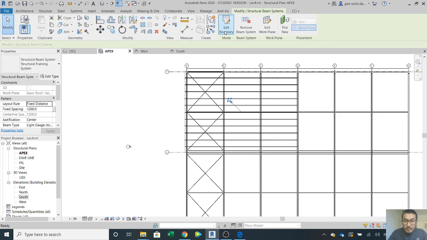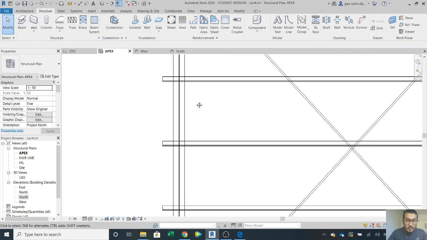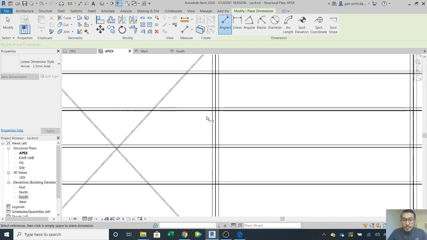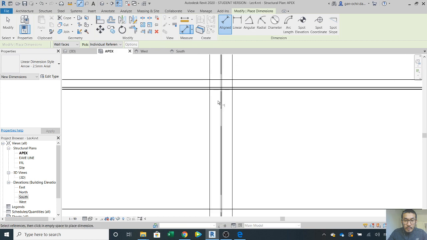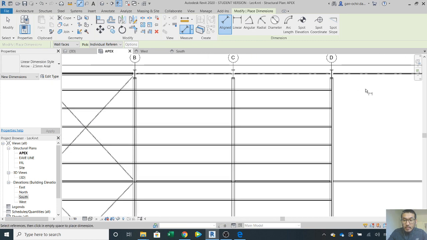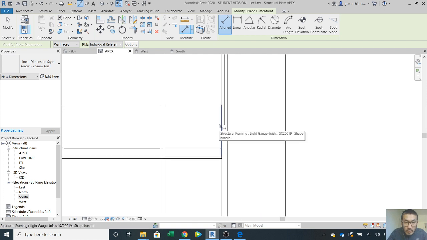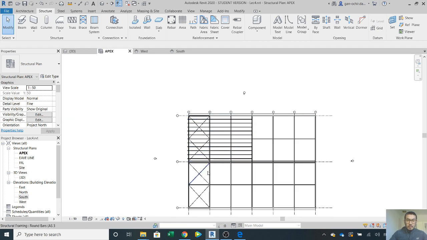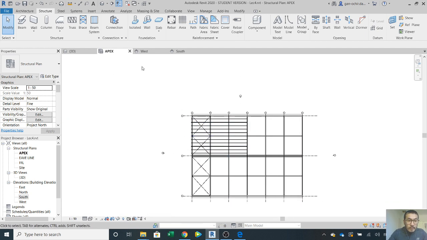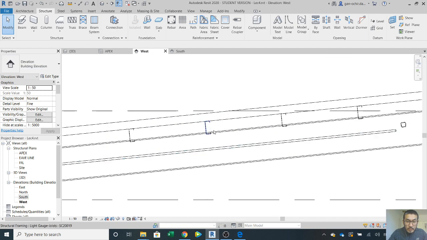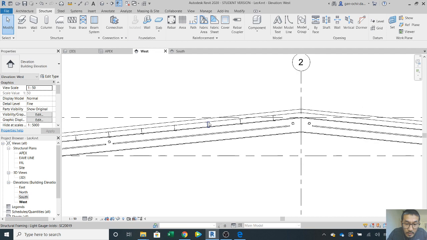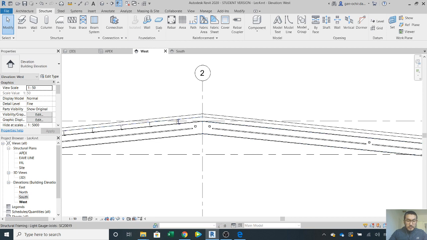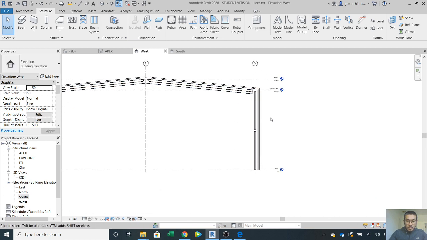Okay, now let's double check the dimension. Select 200. Okay, here to here 5 mil. Okay, now let's mirror to this one. Let's go west. It's okay. The roof purlins have to face up, and for the wall, make them face down.